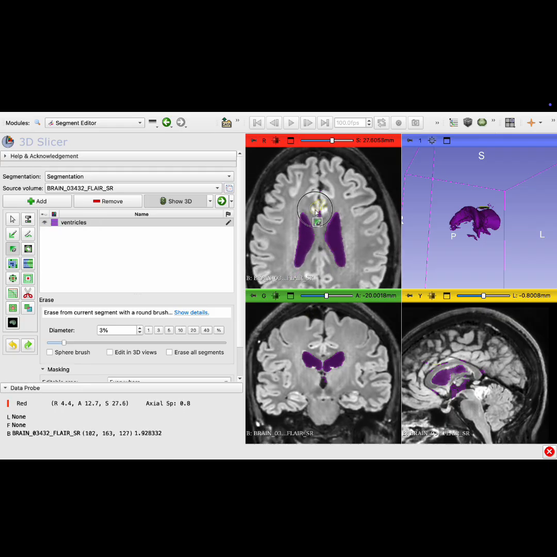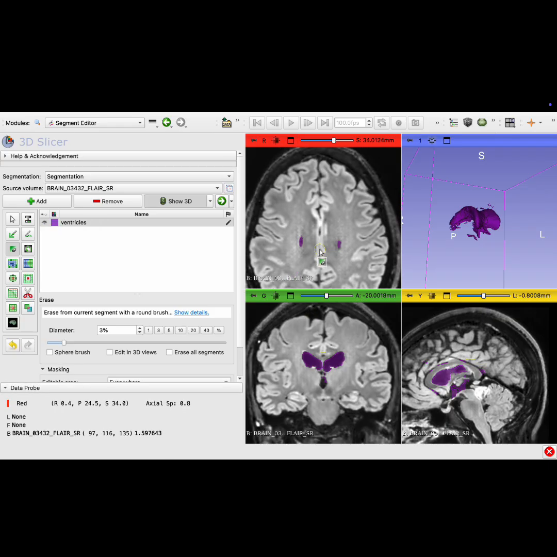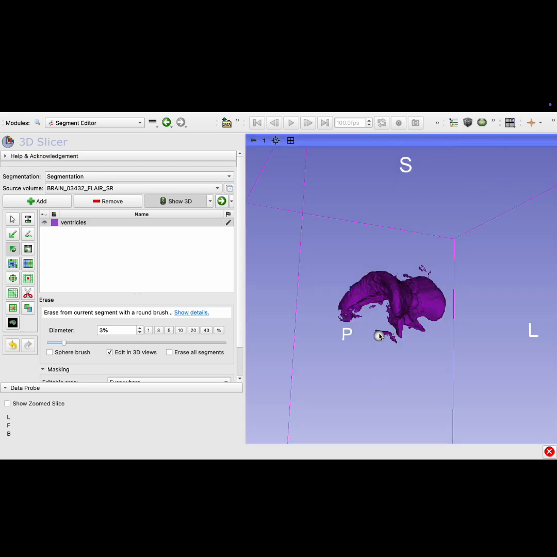Erase tool is manual, and you have to do it on the 2D view or the 3D view by clicking the edit in 3D view option and delete all the extra voxels manually. Okay, this method is time consuming and probably not accurate.